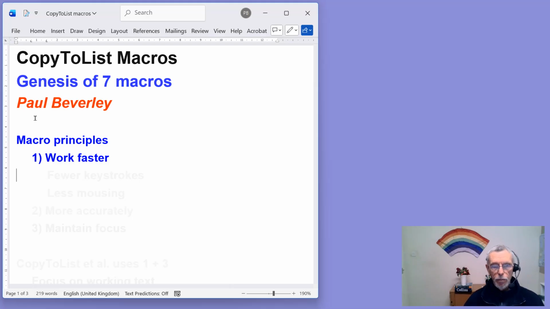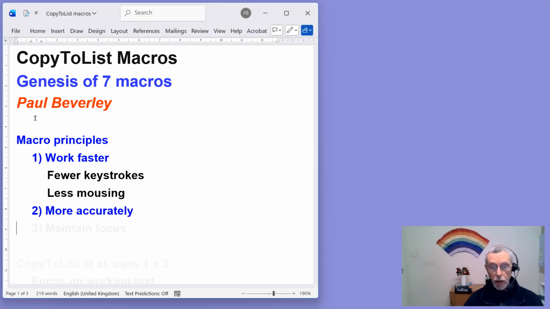They allow you to work faster, so in other words you're using fewer keystrokes and less mousing. They allow you to work more accurately, and relevantly to this particular macro, CopyToList, they allow you to maintain focus on what you're working on, and they do things in the background for you.